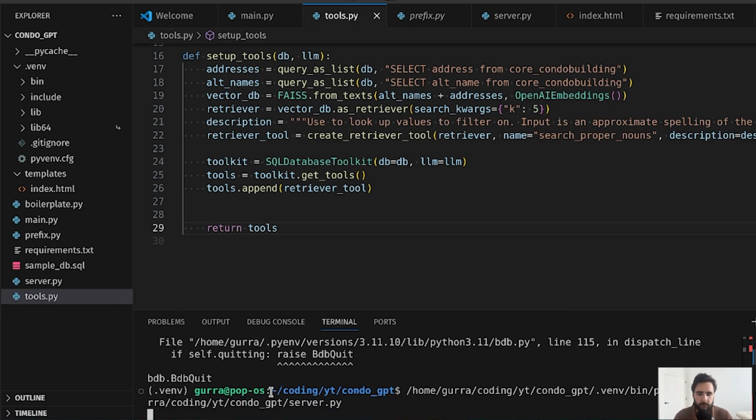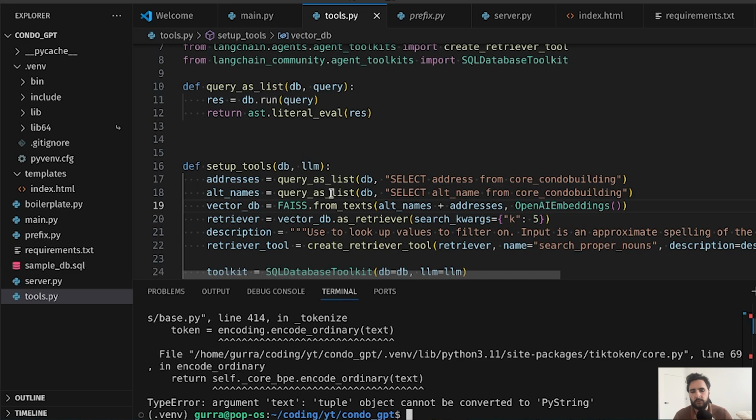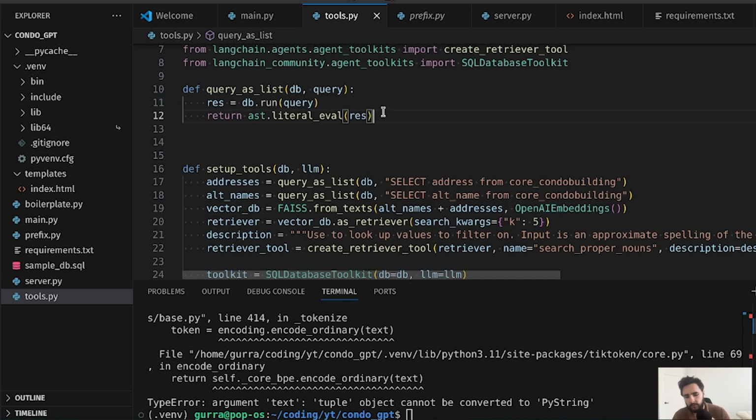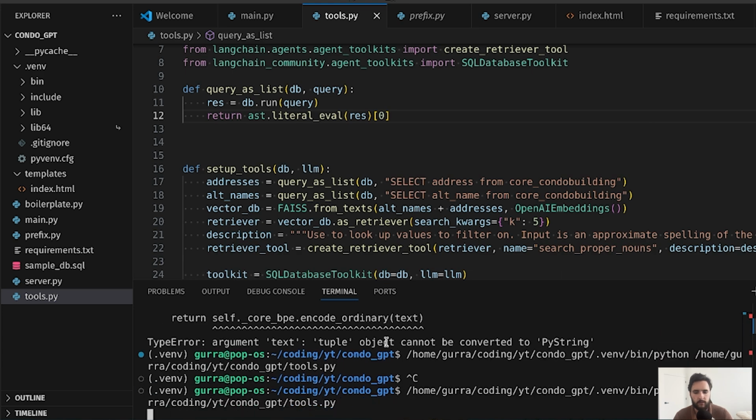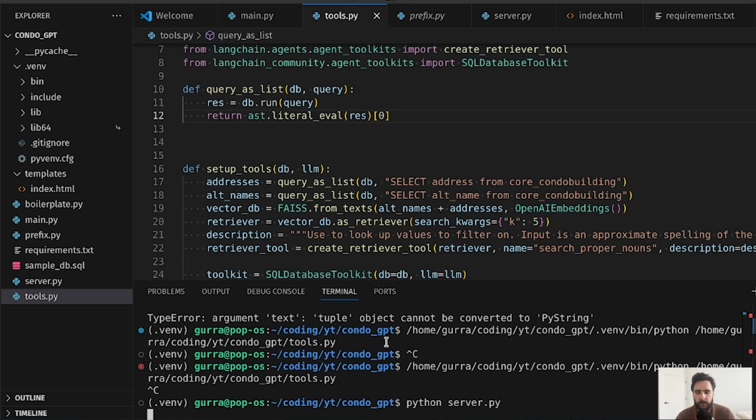Let's try this out. It seems I have an error because we still have tuples here, so we're just going to reference the 0th index here, and that's how we solve that problem. Let's try running again. Oh, now I'm running tools.py. No, server.py is what we want.